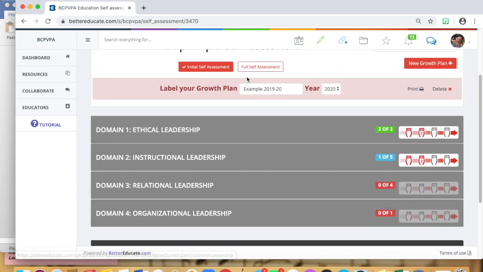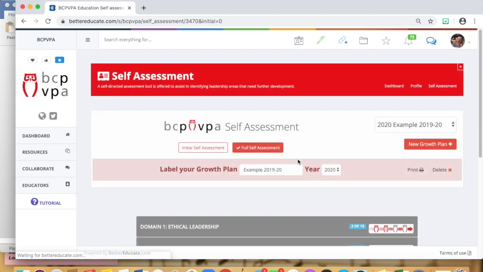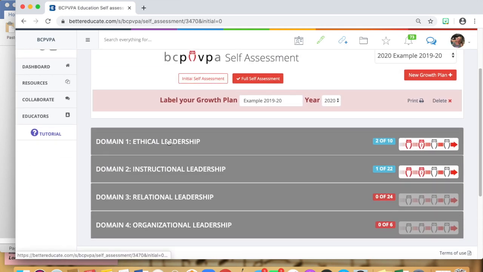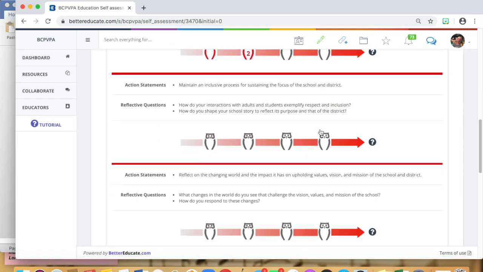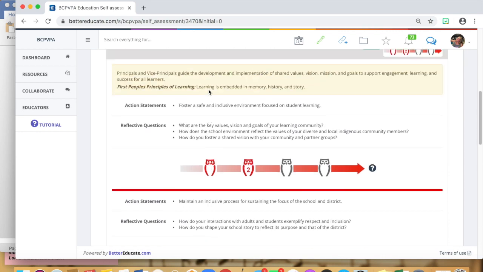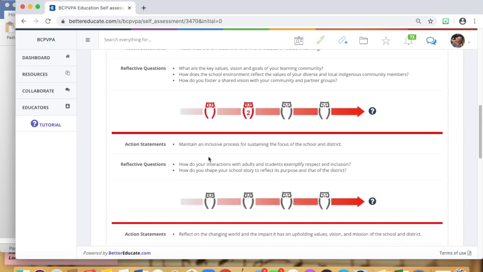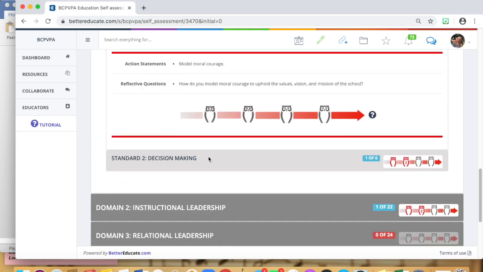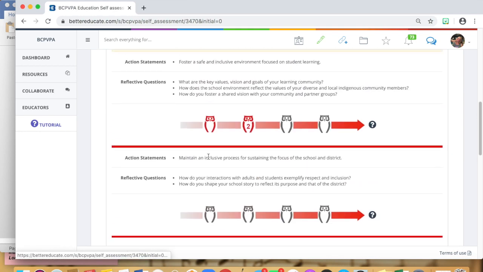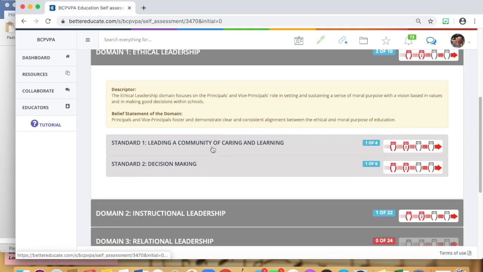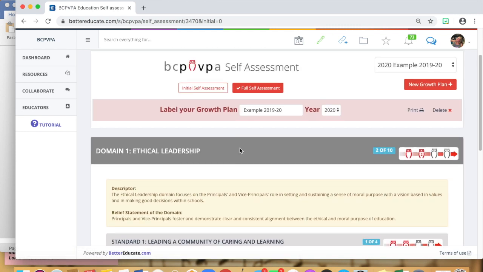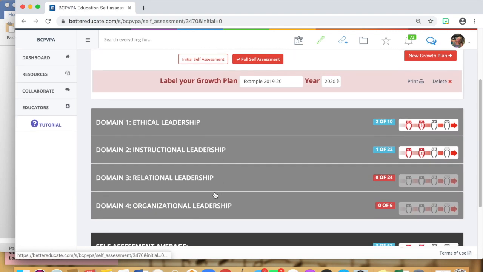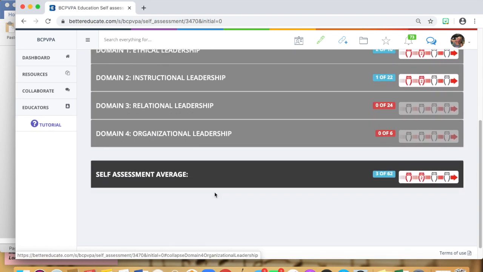If I switch to the full assessment, you'll see that now under ethical leadership, it says 2 of 10 because there are actually 10 areas that I'm going to be assessing. So this is more based on all the specific action statements, not just on the first 1 or 2. So it just goes into a bit more detail, and that gives you some idea around what kind of growth you want, what areas of leadership are your strengths, and what are the areas that maybe you need to spend some time doing some work in.